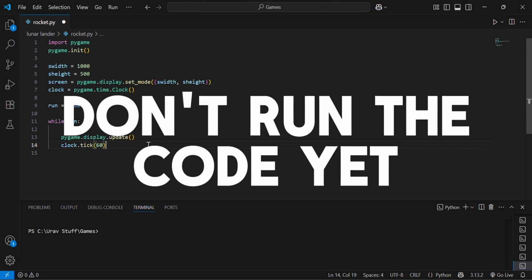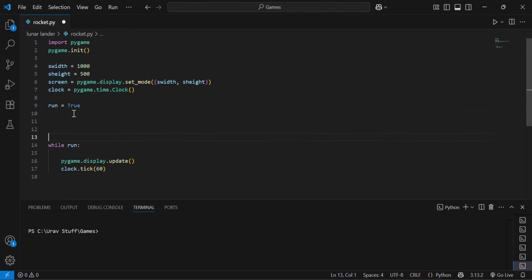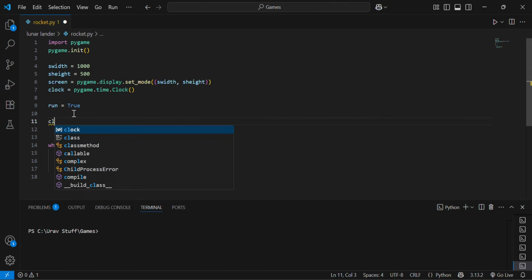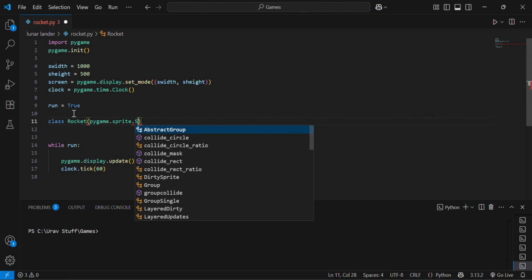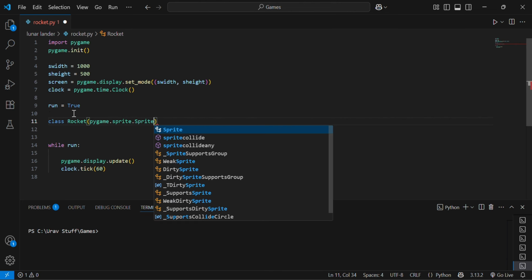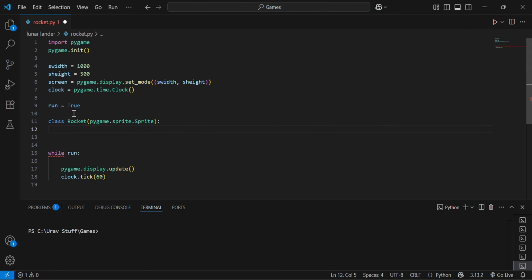And so now we basically have the framework of our game ready, and now we can actually get into making the game itself. To do that, I'm gonna come down here and create a class, and I'll call it Rocket. And we want this to be a sprite class. This is because we want to be able to use special features Pygame gives us in its library for sprites. So I'm gonna pass in pygame.sprite.Sprite with capital S, and we inherit all the functionalities from this.